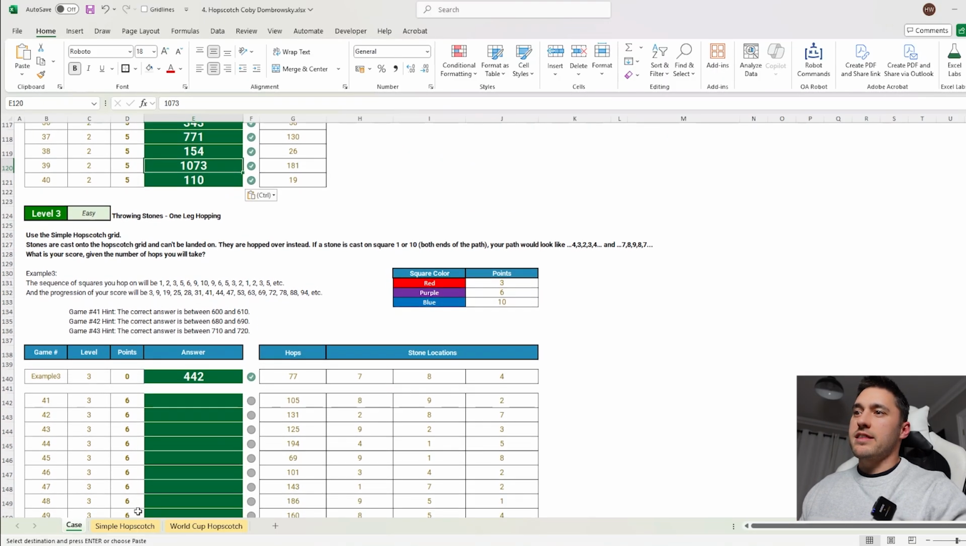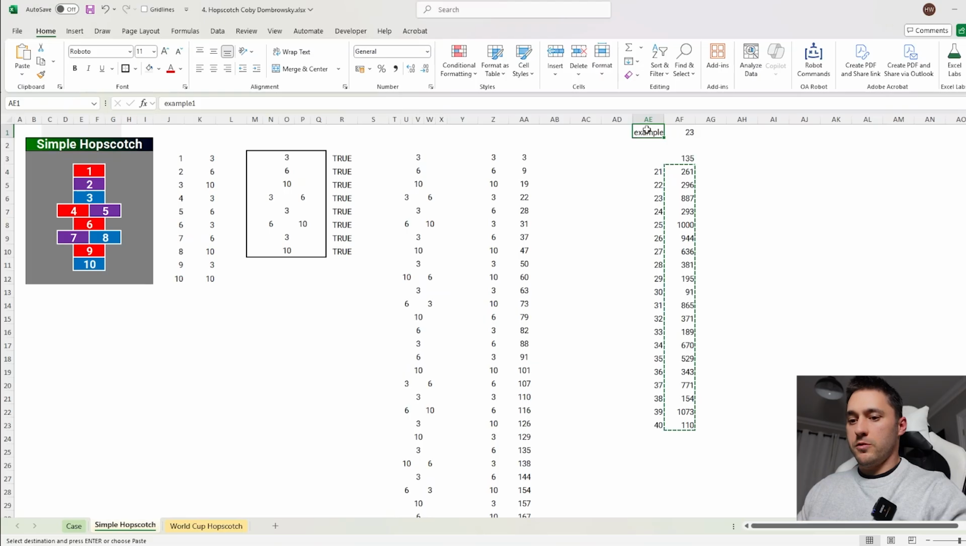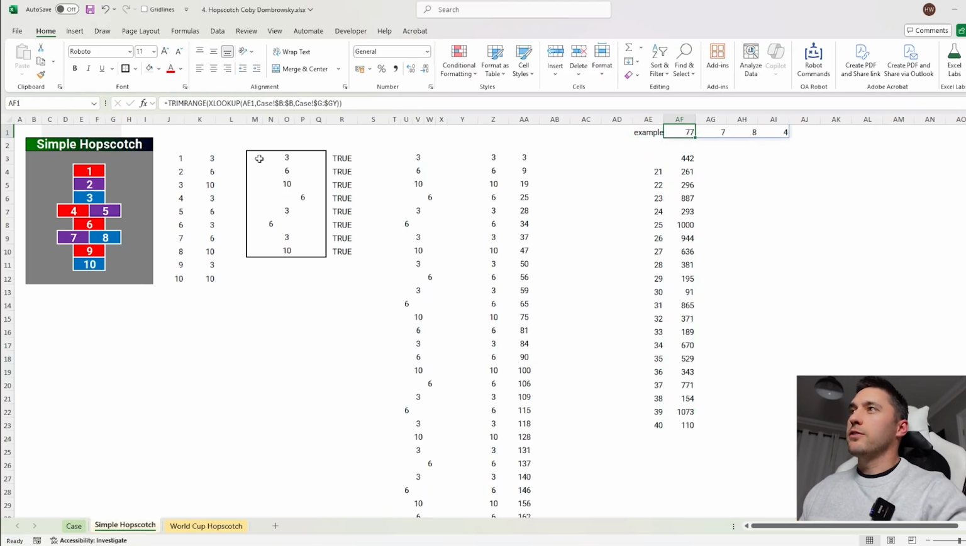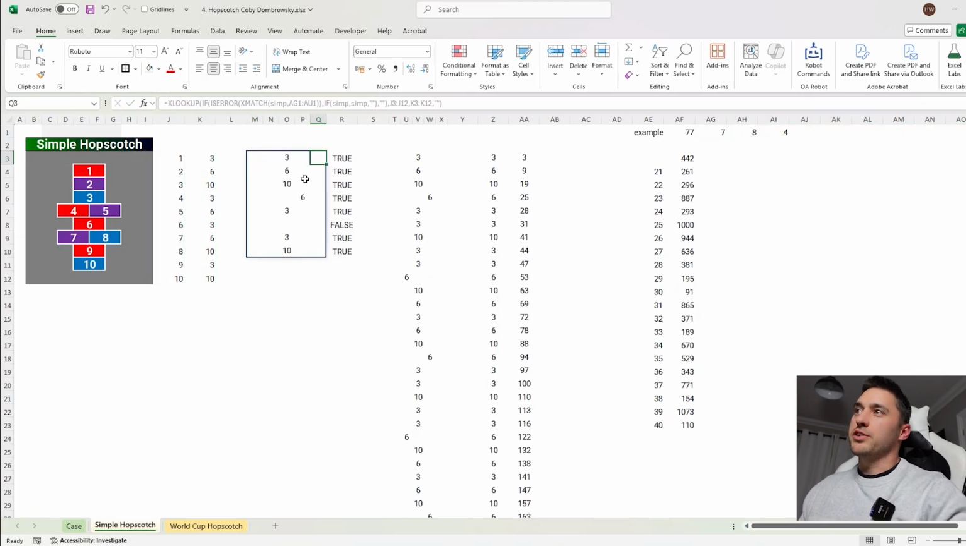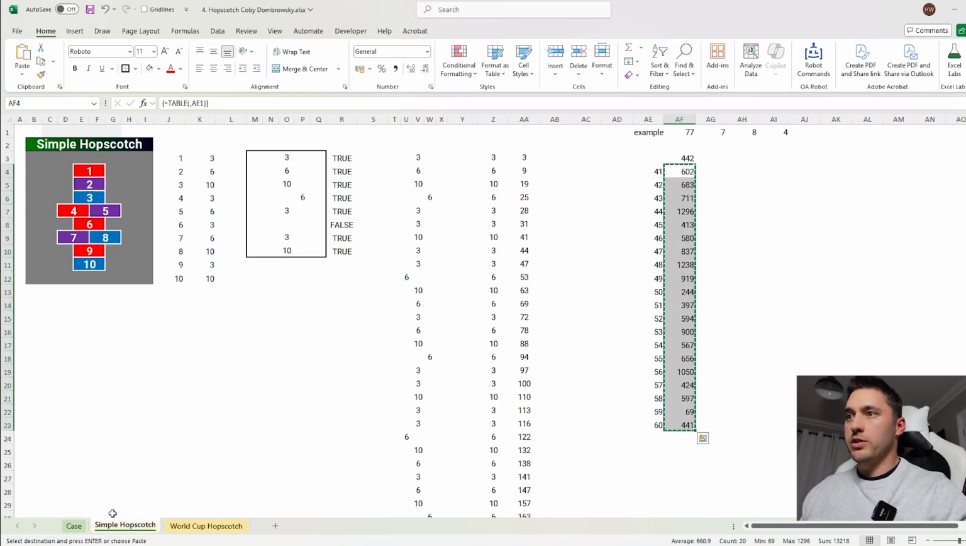Okay, level 3 is exactly the same, but we turn the stones off. So example 3, because we don't have a right or left foot as well, I just need to move my stones over to here in my formula. So now you can see we've turned stuff off, and from question 41, this should be all of our points.